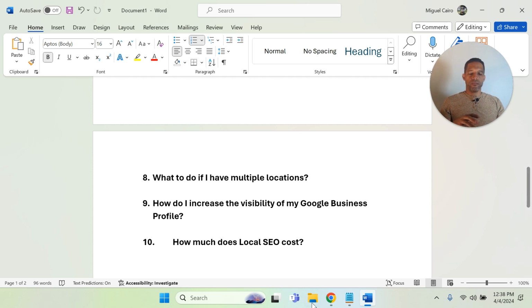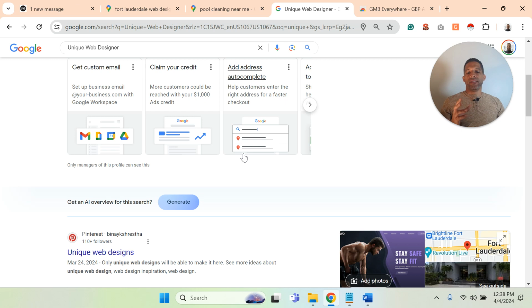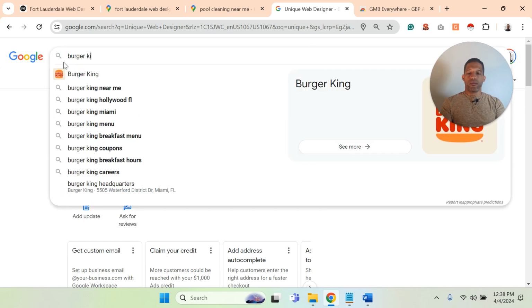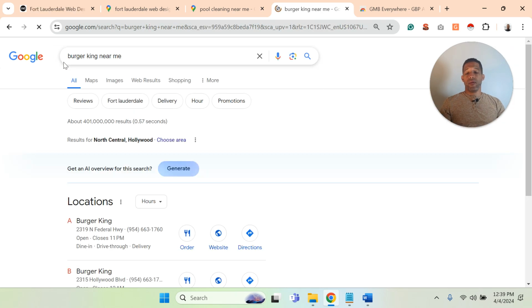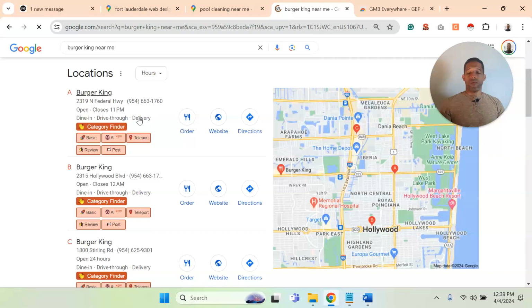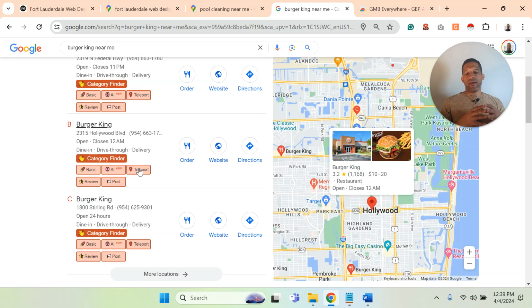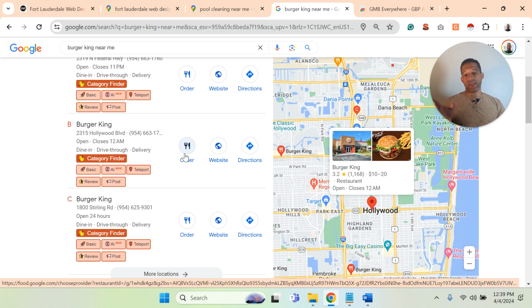Now, what you'll see, like franchises, they have different GMBs for different places. It's kind of like if I look up Burger King near me. This isn't to say that it's the same owner, but what you'll see is there are different Burger Kings. So if you have a franchise, or you have multiple locations, you want to add the different locations everywhere. And the way you do it is the same way that we added the business in the first place. You would just put in the address.